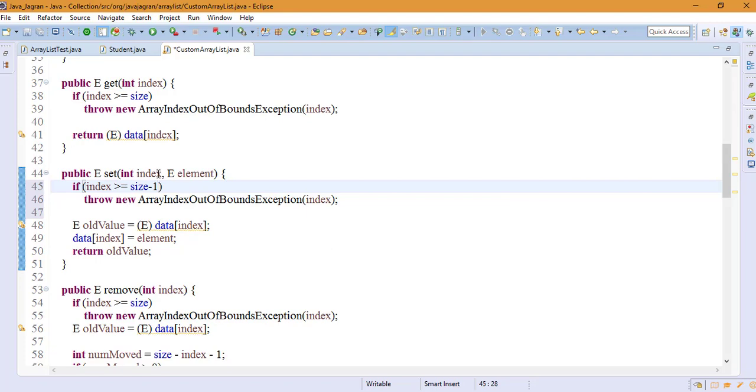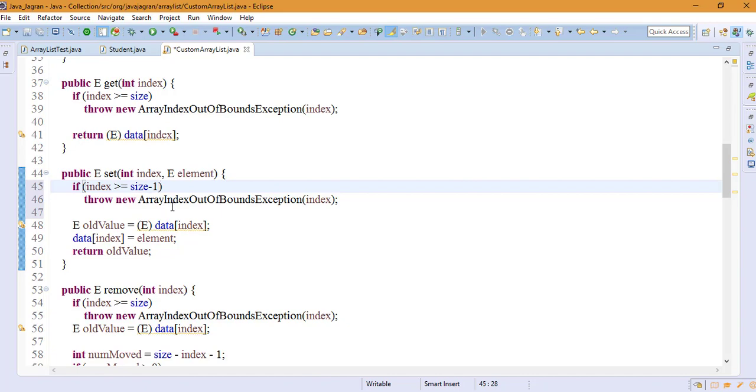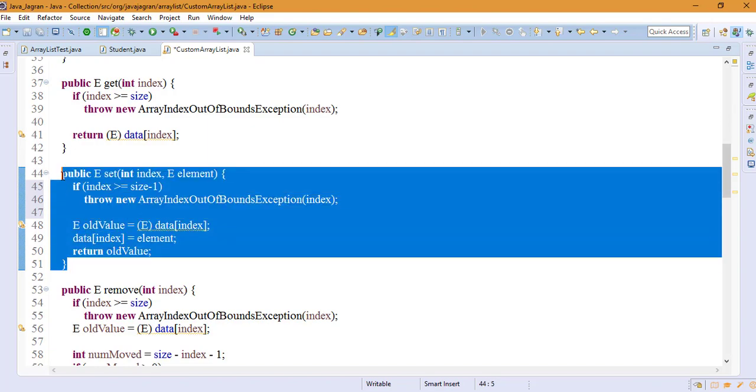If they pass for setting at the 2 second index, the data is not there at the second index already, so we might get an array index out of bounds exception. That is the reason I am throwing the exception. Else, I am simply keeping the previous data, adding the new data at that location, and returning the old data. So the set one is also not much complex.